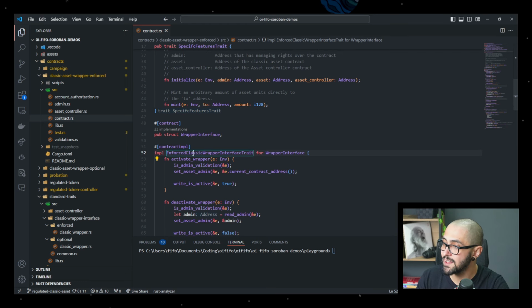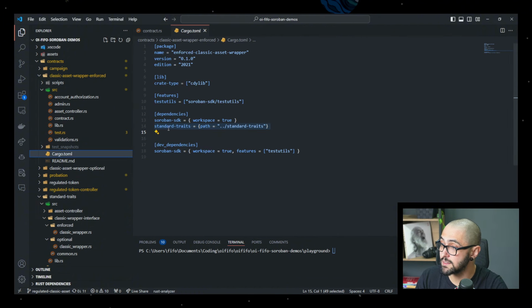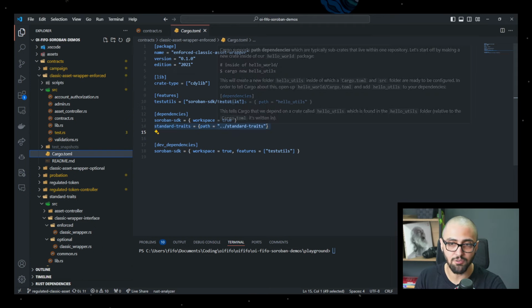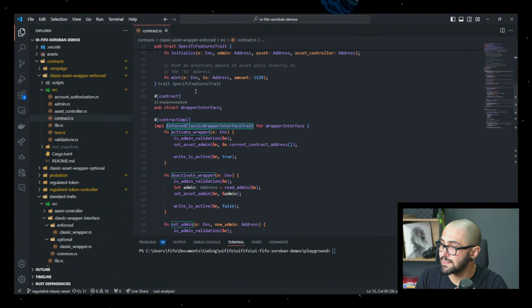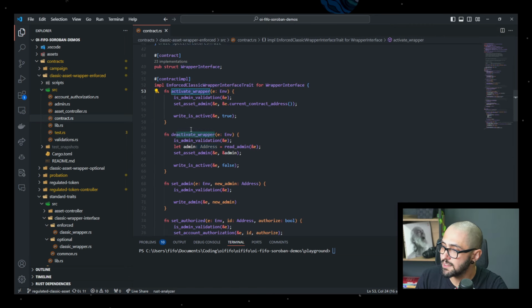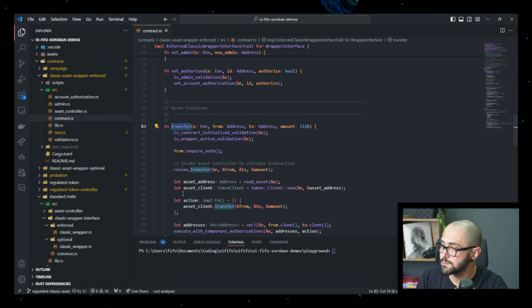And here we have that interface being implemented. In order to make it available here, we are importing it through the standard traits, and for that, we just added it as a dependency in the Cargo.toml. So here we're adding a dependency to standard traits and the path to the directory where it can be found. Here I imported the enforced wrapper trait, and here we are making the implementation of it for the contract of the wrapper interface. So here we are implementing the functions that are defined by that interface. We have the activate wrapper, set admin, set authorized, transfer, and so on.